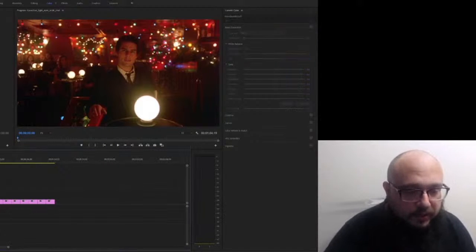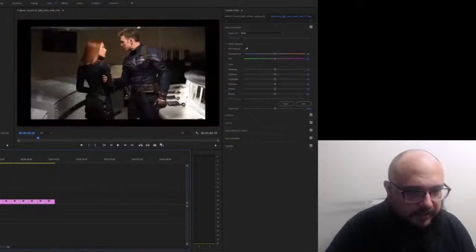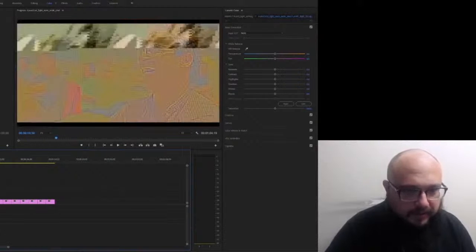We're going to get into some basic color corrections. Let's find one of these images that we can really do something with.